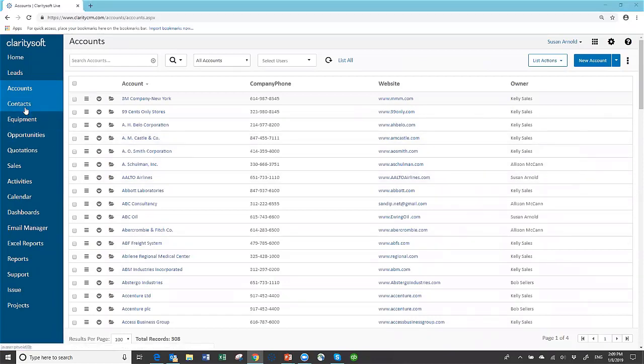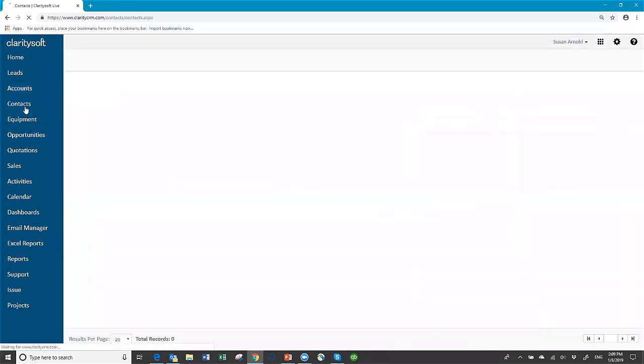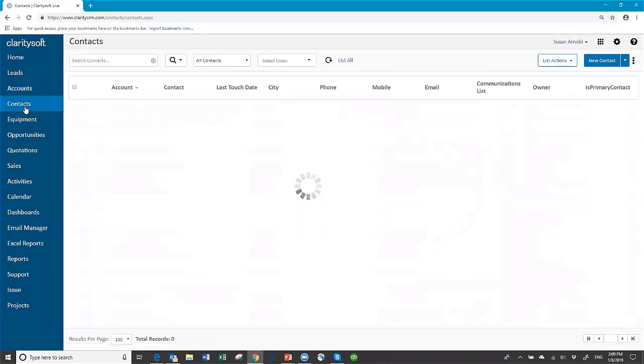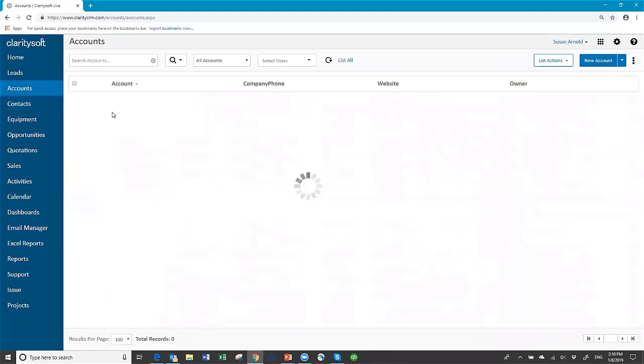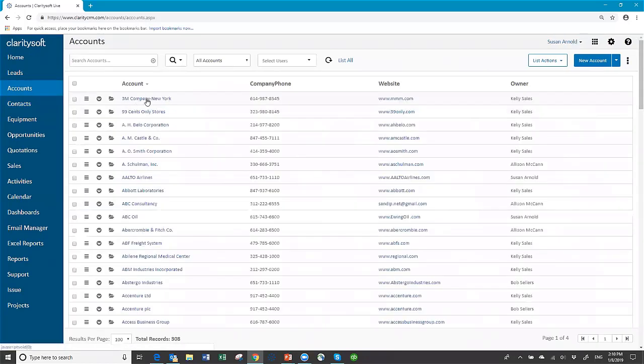Okay. Then if I go to contacts, I'm going to see my information listed by the contact person. I can see here that I have multiple account names that are all the same because these people all work for the same company, and are all contacts for the same company. So at the contact level, I'm seeing each person individually. At the account level, I'm seeing only the companies or business organizations. So you can see I have one of 3M Company New York.